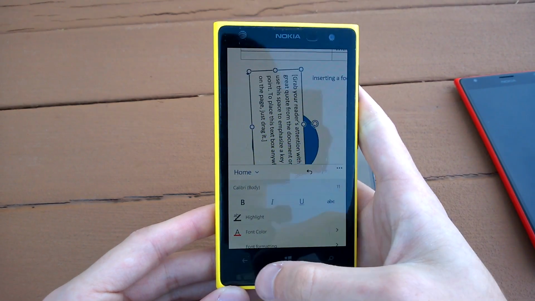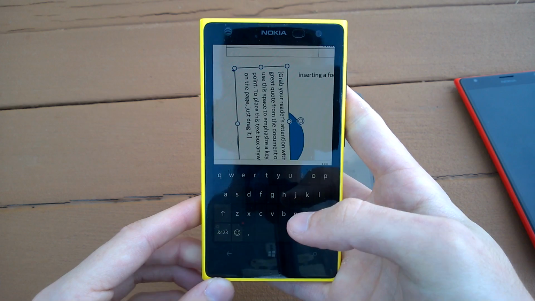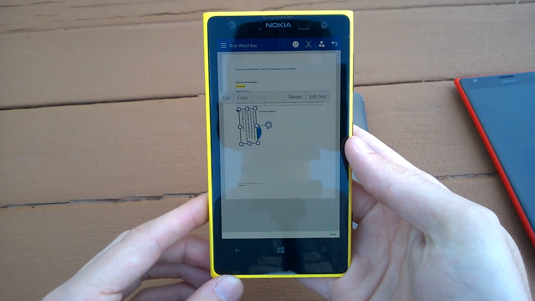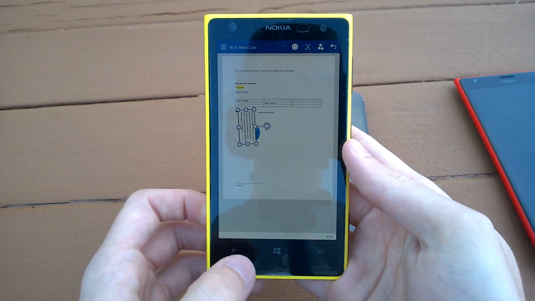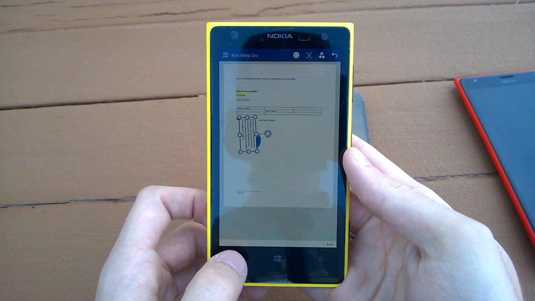So yeah, overall we have a lot to look forward to in the Windows 10 build of the new Word applications. So do not worry, some great stuff is coming.